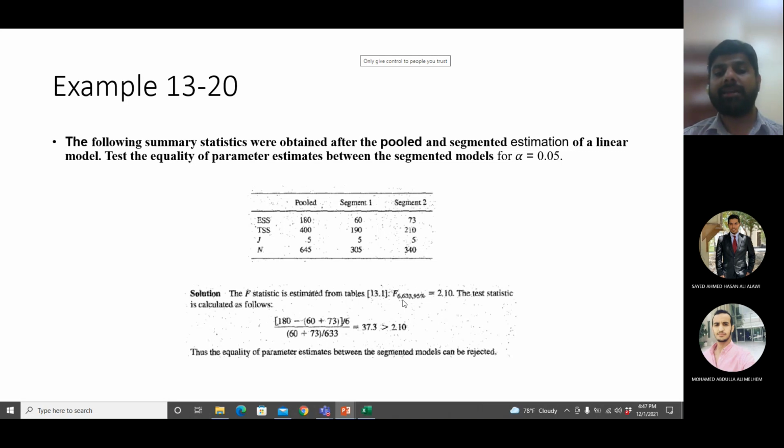Now check it with the standard F value. The statistical significance you want is 95%, so my alpha, the error I'm applying, is 5%, and 1 minus alpha is 95%. Degrees of freedom: J plus 1, where J is 5, so 6. And the second degree of freedom is this number. An easier way to remember: whatever you are dividing by in the numerator will be the first degree of freedom, and whatever you are dividing by in the denominator will be the second degree of freedom for the F value. So 6 and 633.